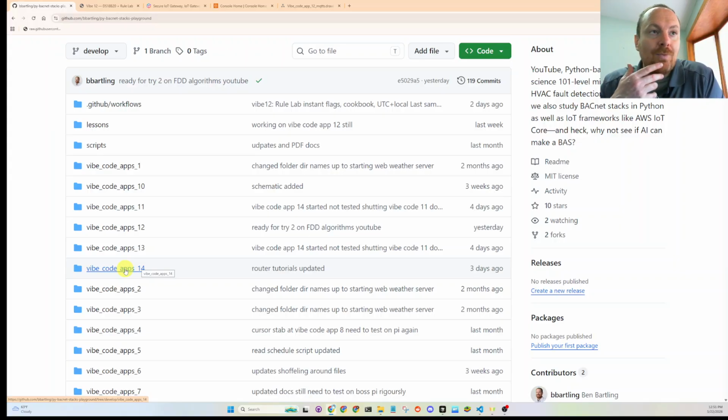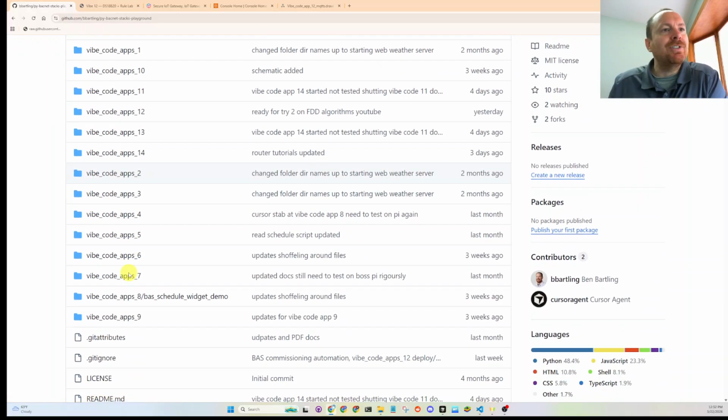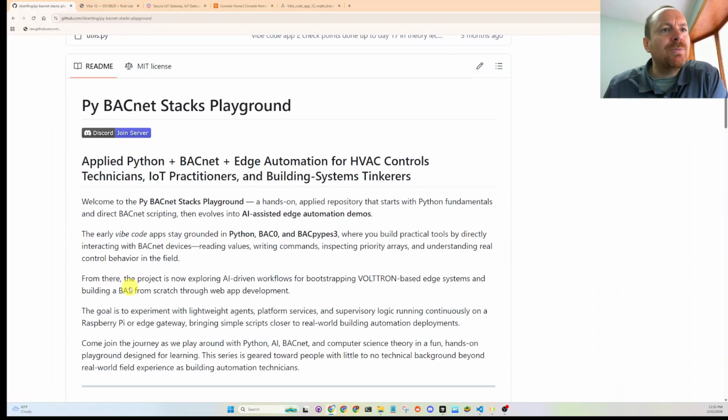So I want to play around with that. There's some BACnet stacks for that written in C that are really hard. So maybe we can even vibe code that. I'm not really sure. So we'll be exploring that.